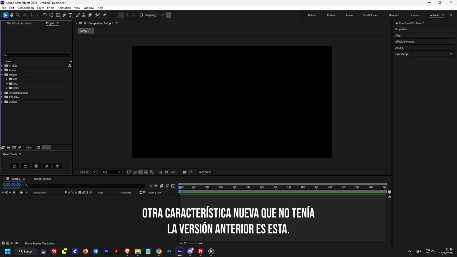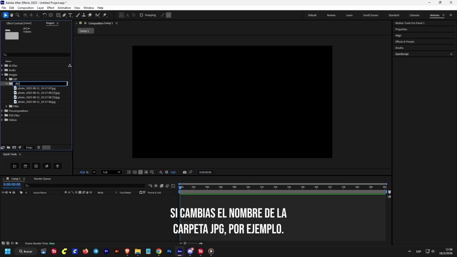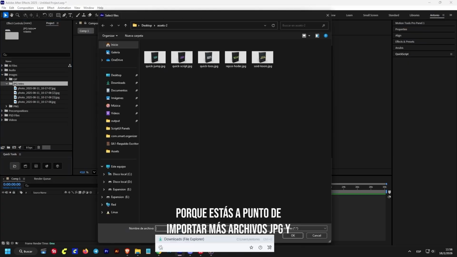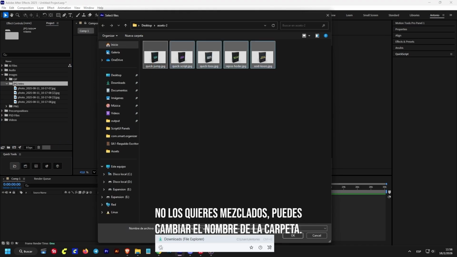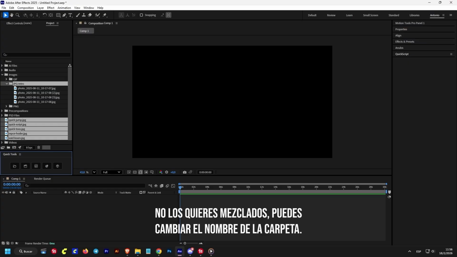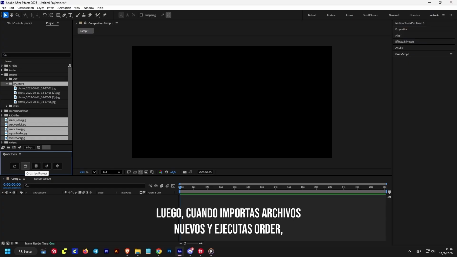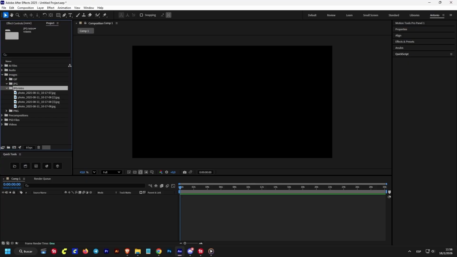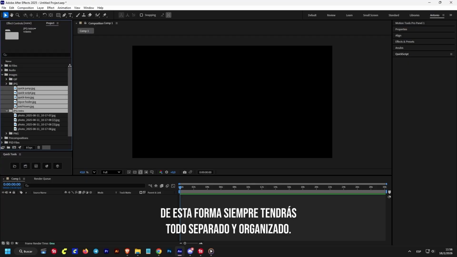Another new feature that the previous version of Order didn't have is this. If you rename the JPG folder, for example, because you're about to import more JPG files and you don't want them mixed together, you can rename the folder. Then when you import new files and run Order again, it will create a brand new JPG folder for the new files. This way, you'll always keep everything separated and organized.